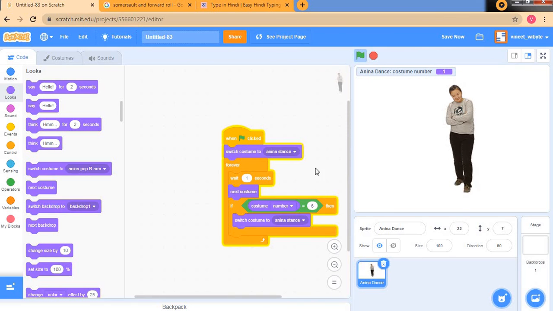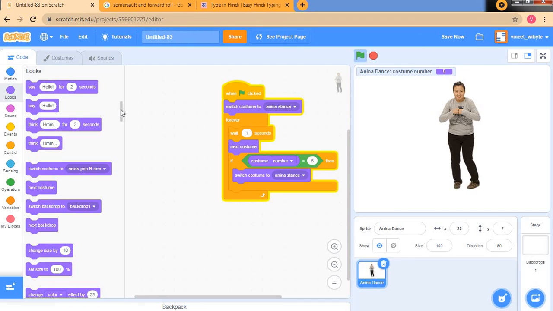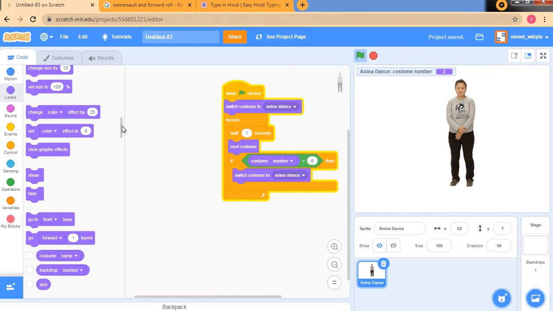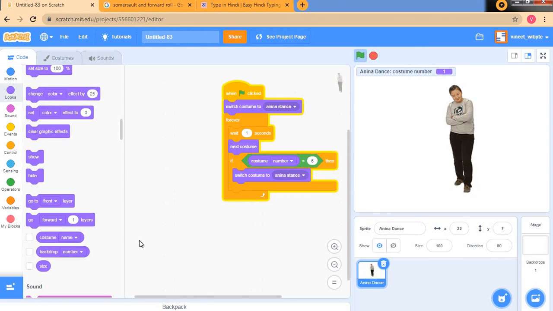The same exact idea applies to backdrops. I'll not show you an example, but you can build it yourself using the same concept, which is the backdrop number or backdrop name. I hope this is useful, and you can utilize this to keep your code compact and concise.